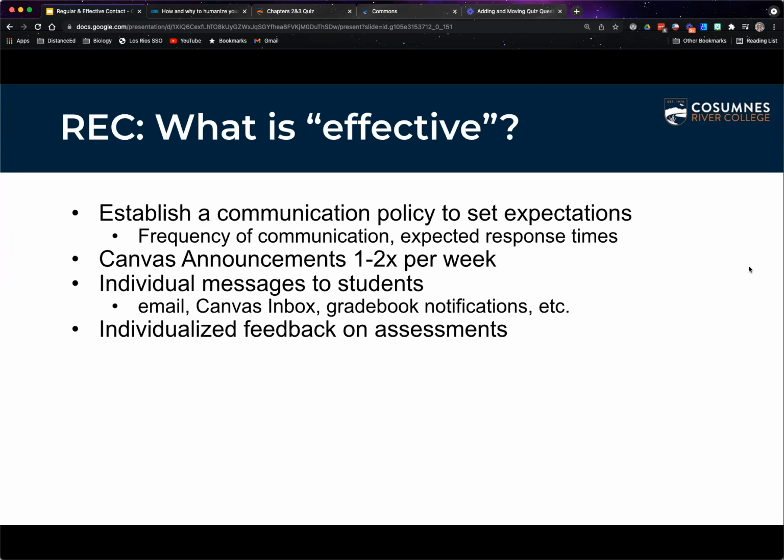And this is individualized feedback. Automated feedback is great. It's really, really helpful, but that individualized feedback shows that you care. And it shows that you're monitoring your students' progress, and it gives them an opportunity to ask for clarification. It opens up that communication. Another way to do regular and effective contact is synchronously, right?